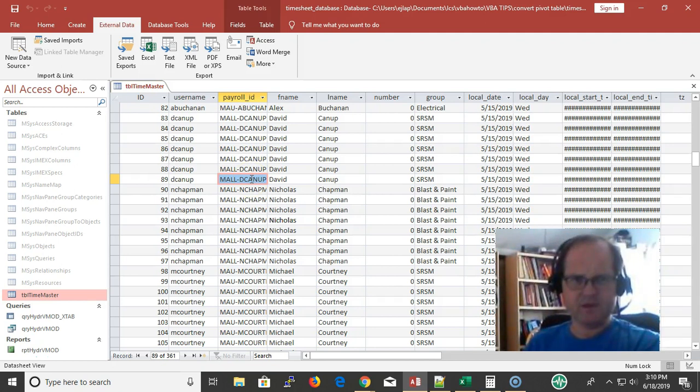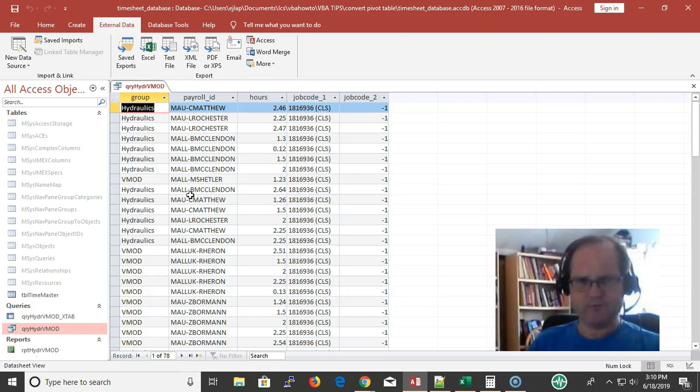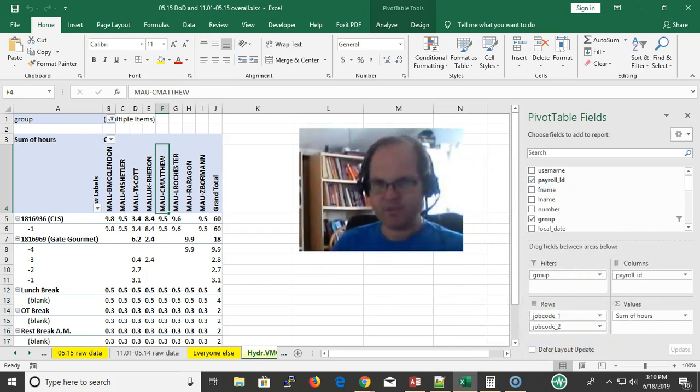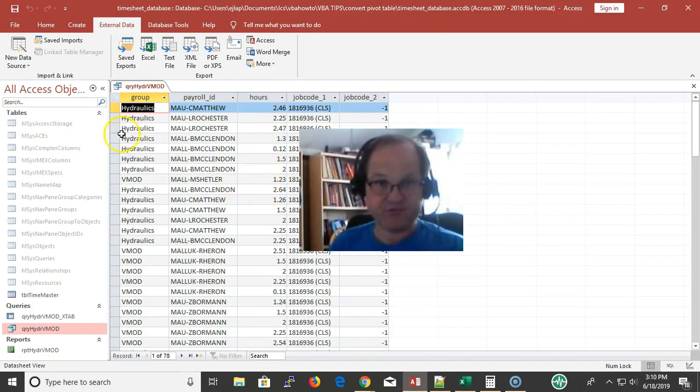This is a proof of concept, and so I have my time table and this query right here. Again, if you go to vbahowto.com, you can view it. I'm filtering, kind of like what they did on here. Notice the pivot table fields: they have group, hours, job code 1, job code 2, and that's all that's checked. So my query has just these same five fields: 1, 2, 3, 4, 5.